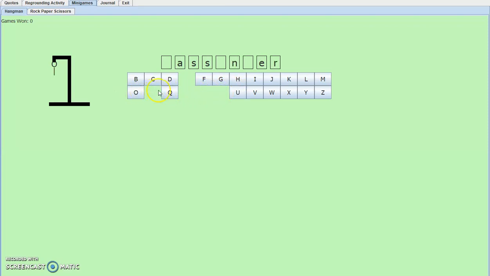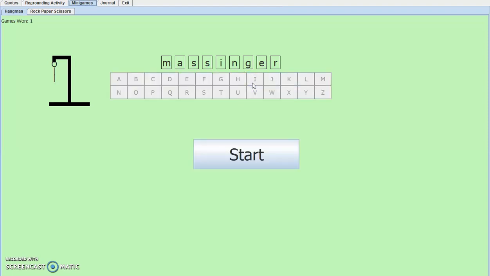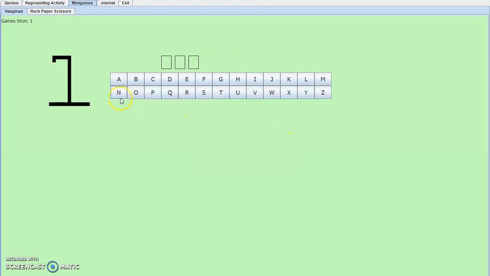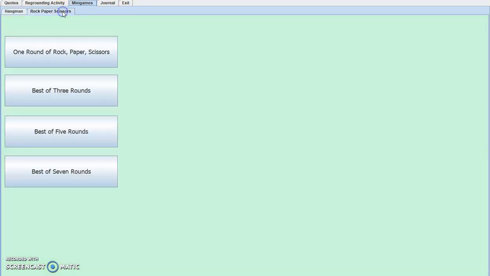If you win, the game count goes up by 1, just to keep tally of how many games you've won in the session. Interesting. So I won the game, and the game count went up. Otherwise, you lose if all of the body parts of the man appear on the side there. So the word was T, I didn't get it, and my game count didn't go up.